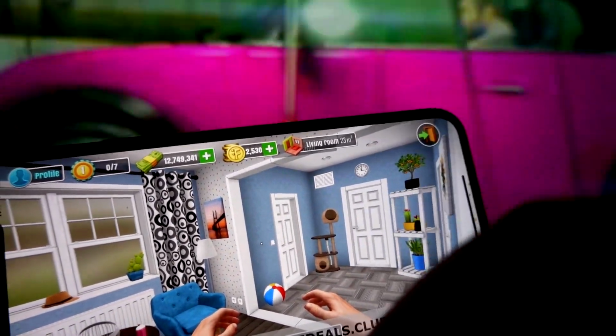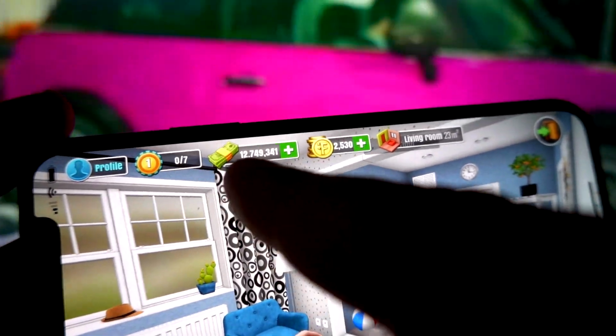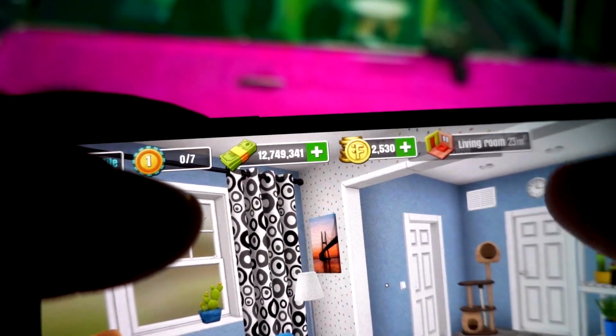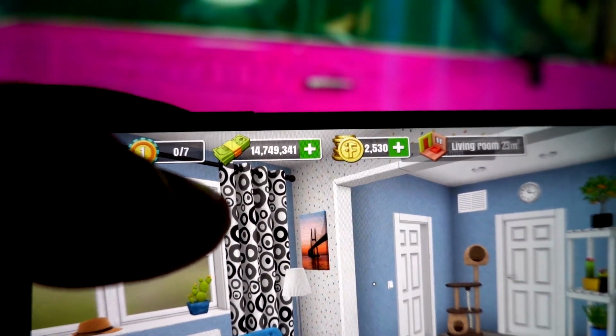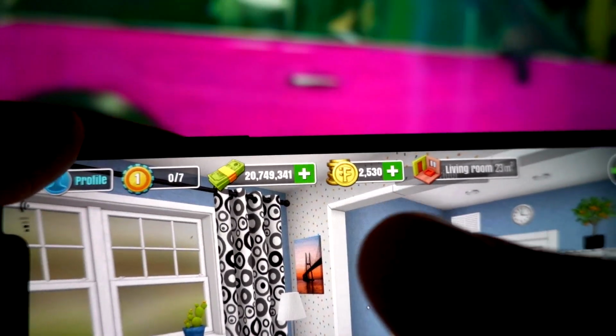So how this mod works: when you want to get more money, you need to click on that money icon right here, and when you do this, it is only working for the mod APK. You will be getting 1 million of the money, and it's very simple to get unlimited money. And the same goes for the flip coins.